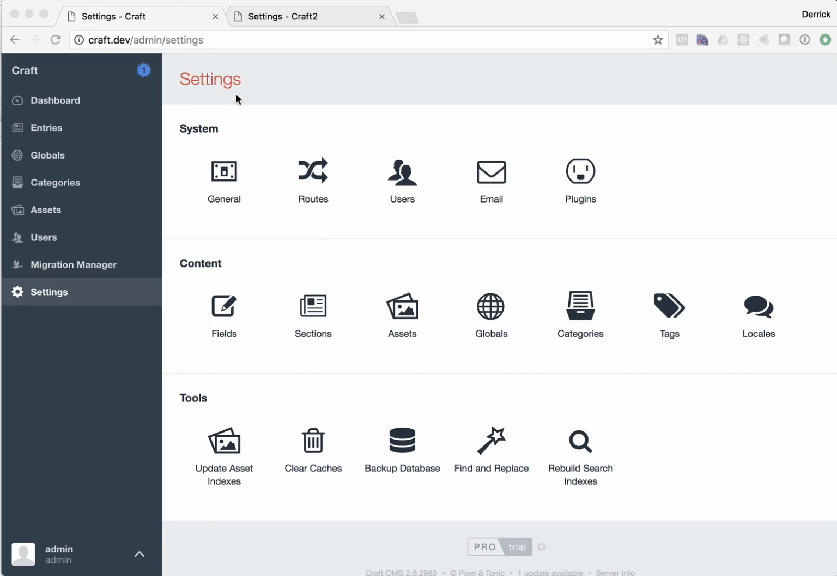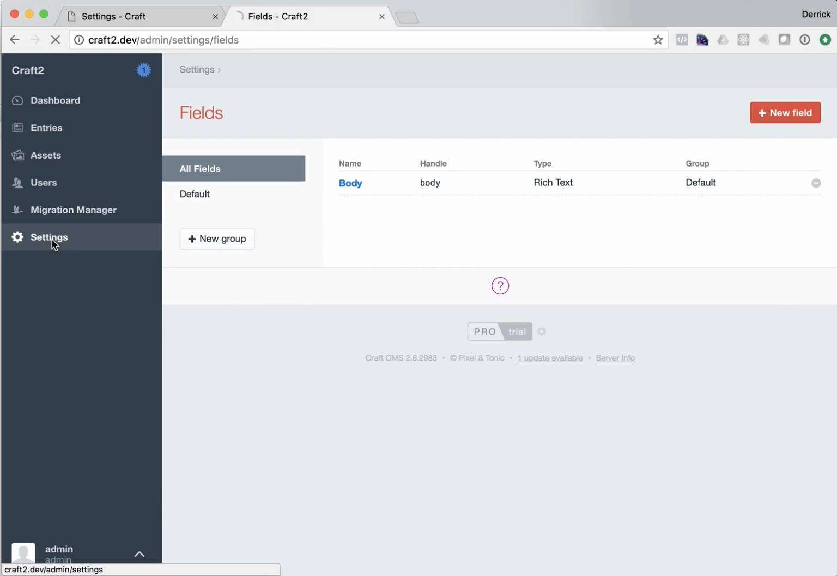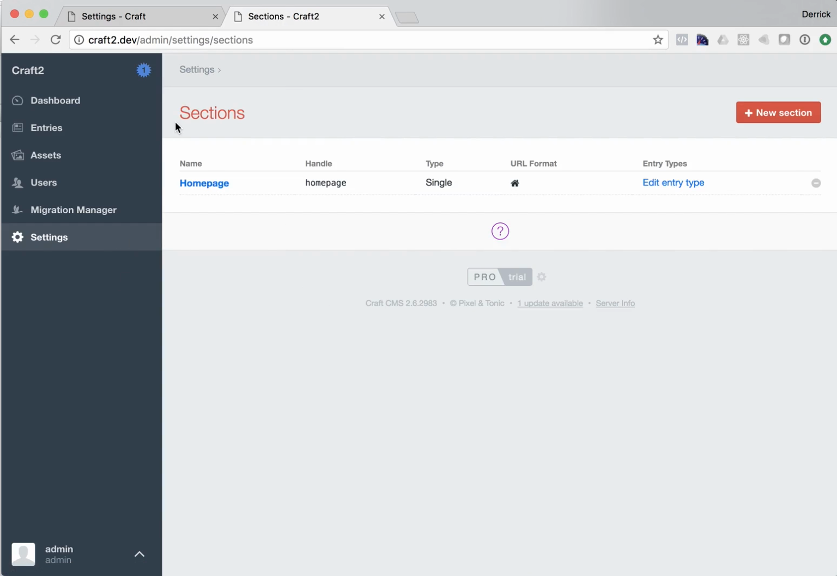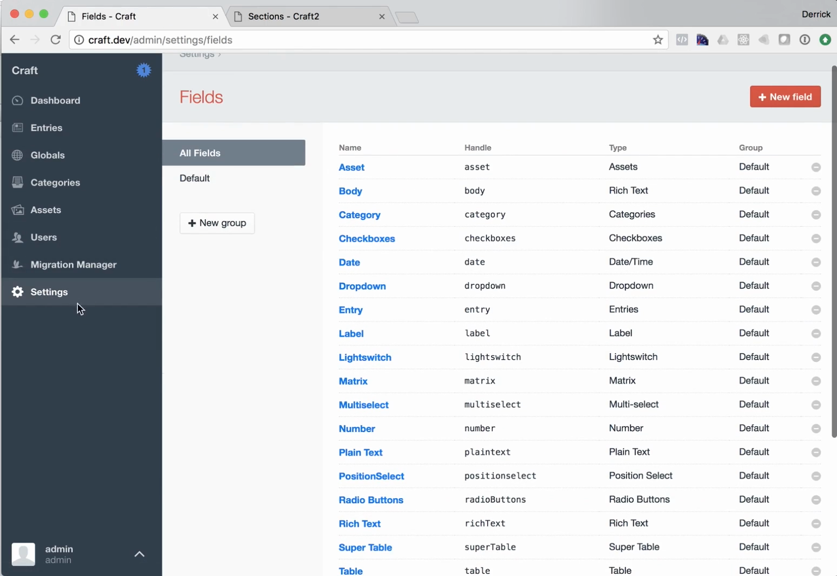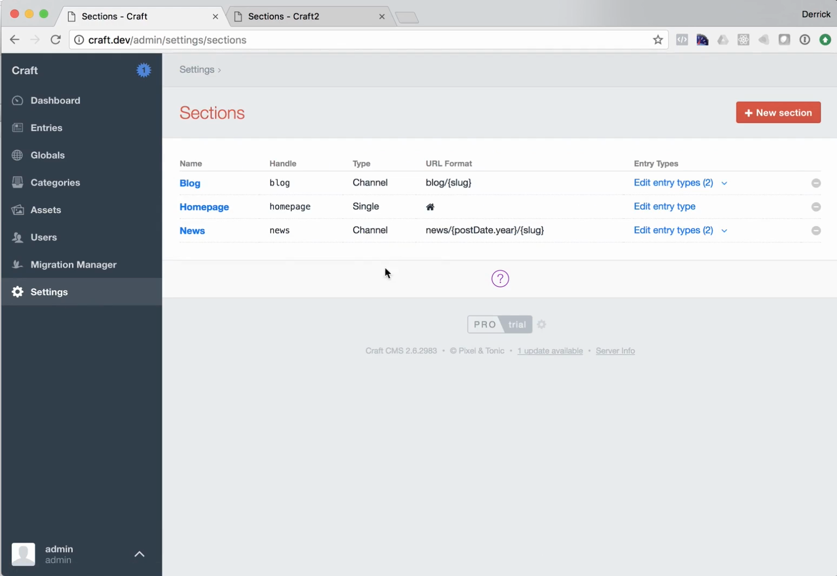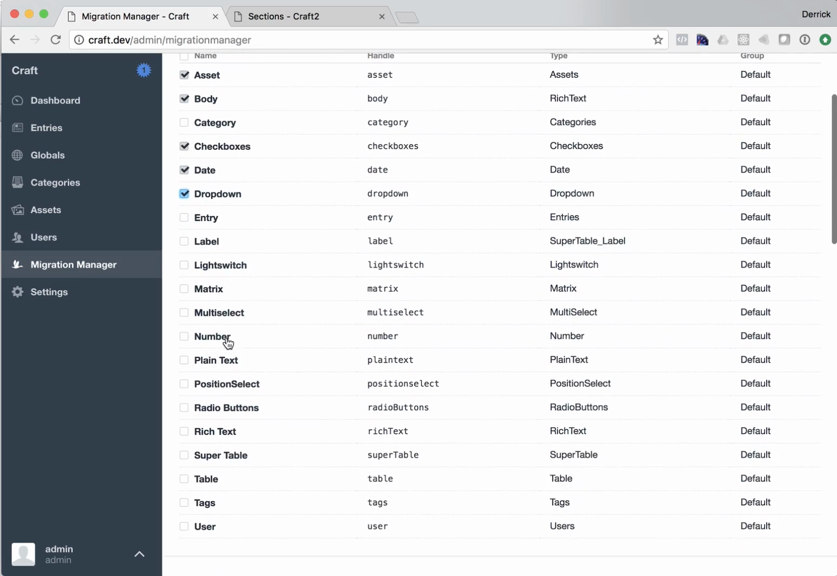So I've got two environments set up here, Craft and Craft 2, and I'll just show you what these look like. One field set up, one section, not much else. And on my other system here, or other environment, I've got lots of fields and a few sections. So I'm just going to pick some fields here to move across.